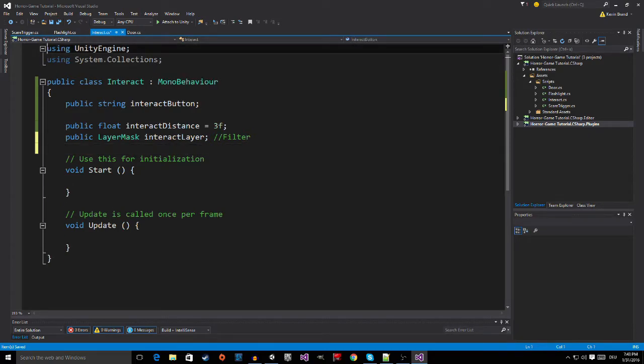We go up here where it says using Unity Engine. So what this stuff up here means is that we are using all the methods that Unity provides us, and we are also using everything that Windows gives us. Okay, so system.collections.